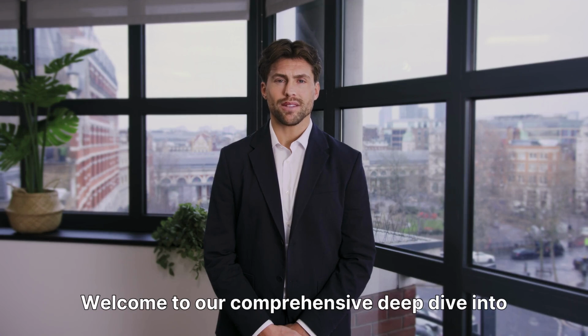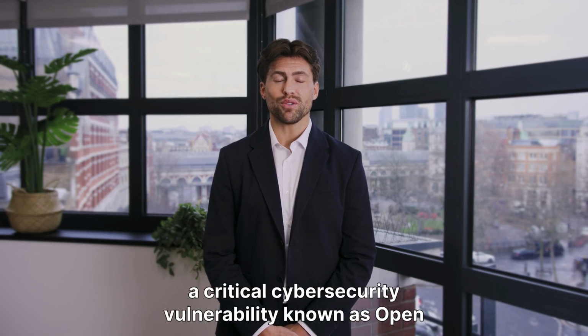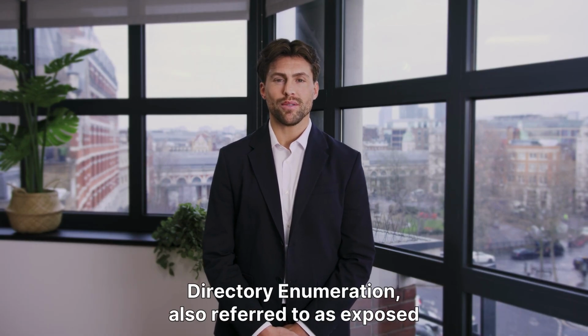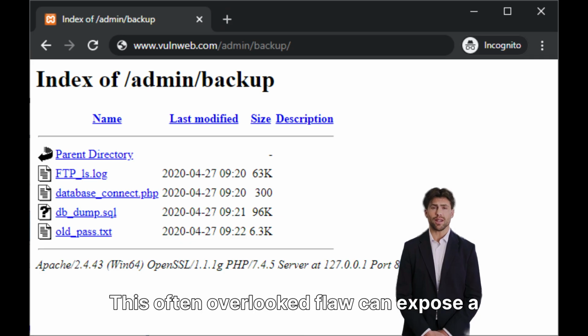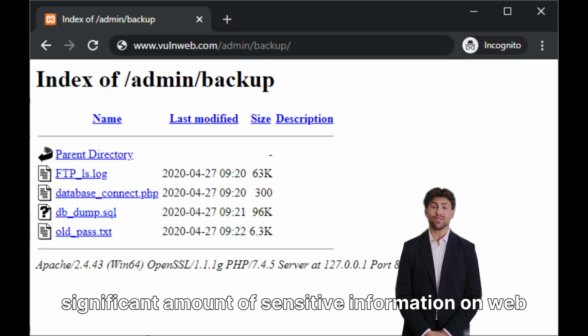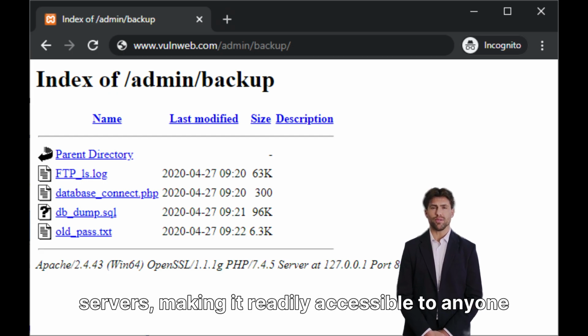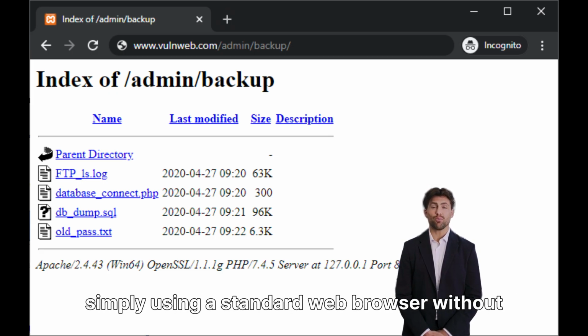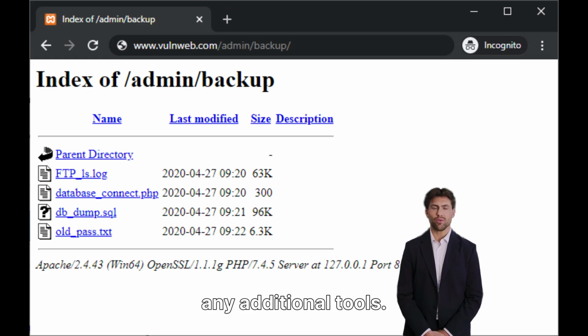Welcome to our comprehensive deep dive into a critical cybersecurity vulnerability known as Open Directory Enumeration, also referred to as exposed file listings on web servers. This often overlooked flaw can expose a significant amount of sensitive information on web servers, making it readily accessible to anyone simply using a standard web browser without any additional tools.